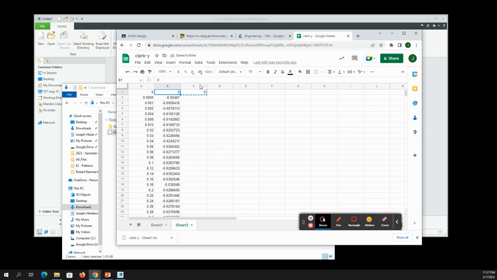Make sure we're copying it. Control down arrow will take us to the bottom of our data. Go over to our column C. Control Shift up arrow will select the whole column. We can then paste into it and we'll get that 0 in the entire column.